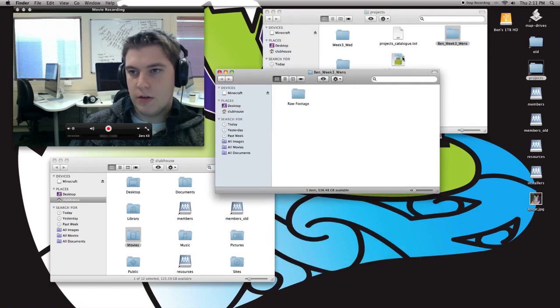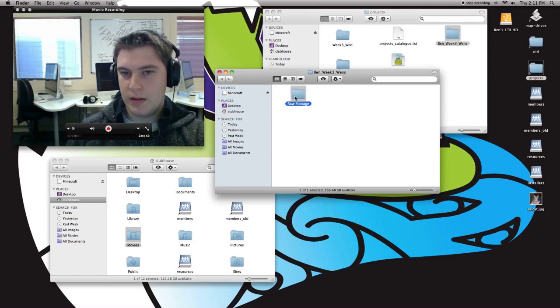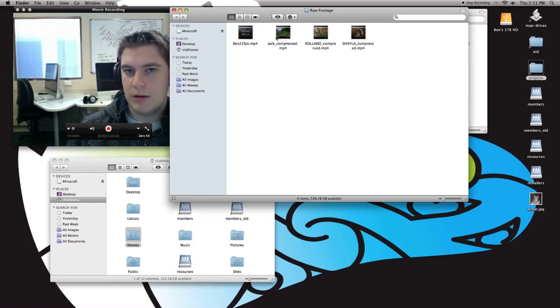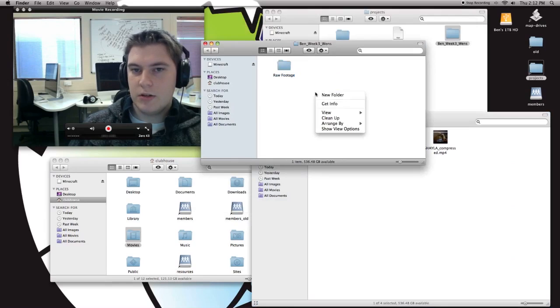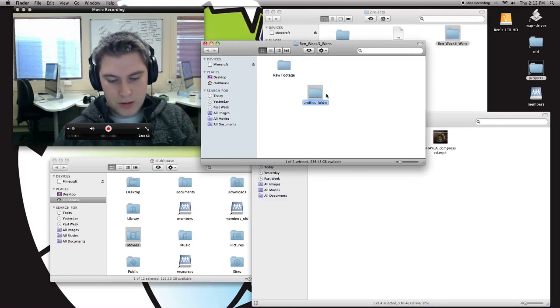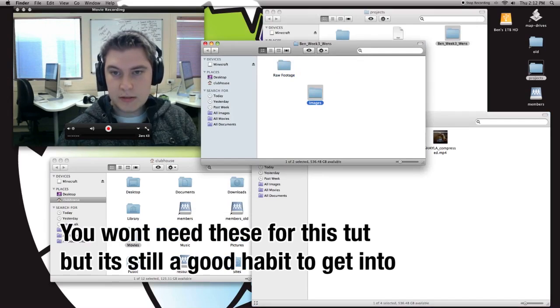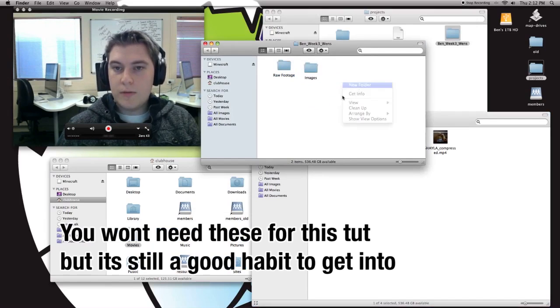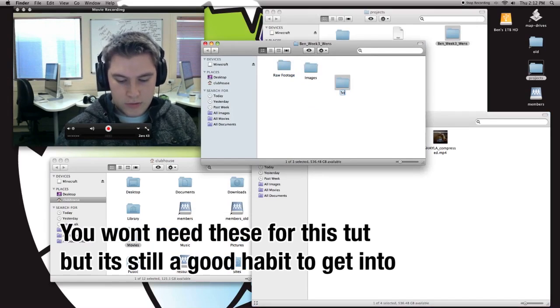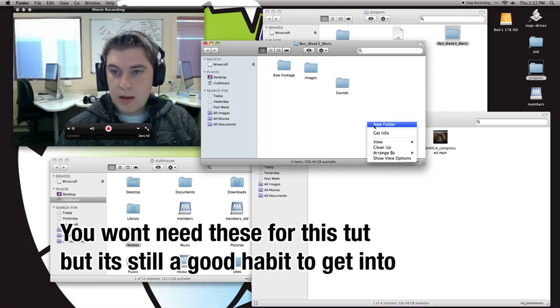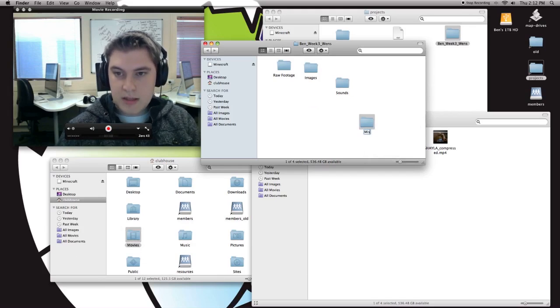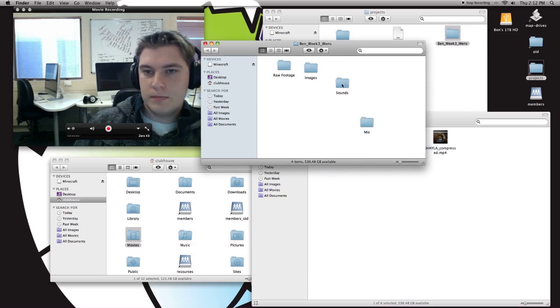Now, first off, you're going to have a folder called raw footage. This is where you put all the videos you've recorded. See, we've got the 4 videos. We've got mine and the other members that are doing that recording. You'd also want to make a few other folders here. One for images, one for sound, and one for miscellaneous.